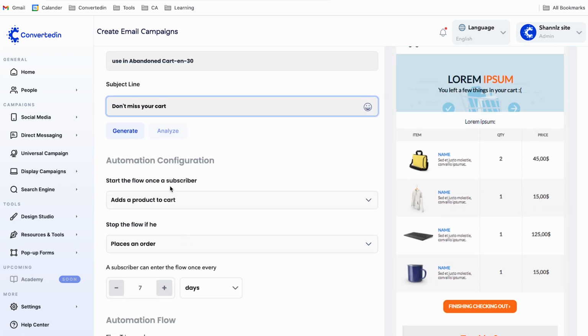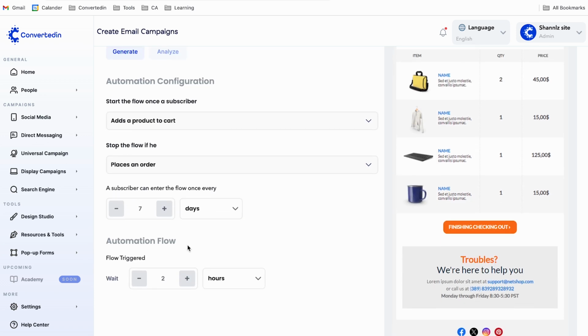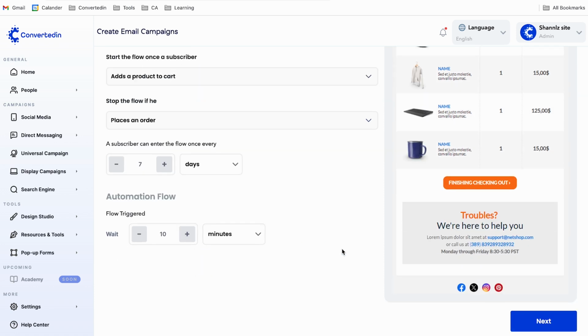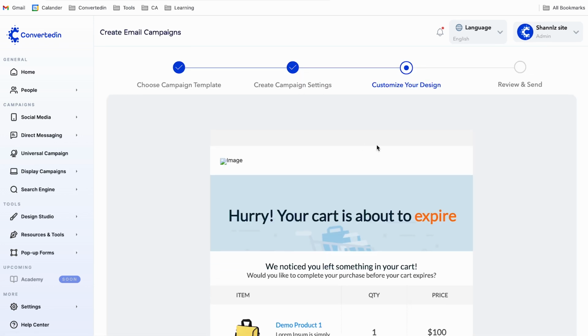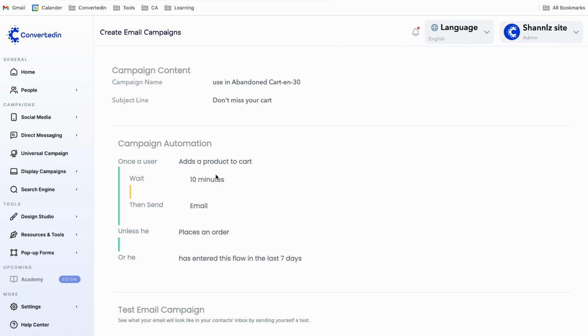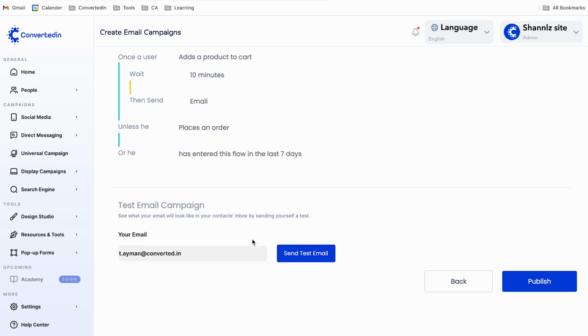And then, similar to the SMS and push notifications, you can specify the start trigger and the end goal. In this case, the goal is to place an order, and you can trigger the email, for example, after 10 minutes of the abandoned cart, and then hit Next, and then Next. So here's the campaign summary or the automation flow. Once a user adds a product to cart, wait 10 minutes, then send an email, and then once the customer places an order, the automation trigger is stopped for this specific user.